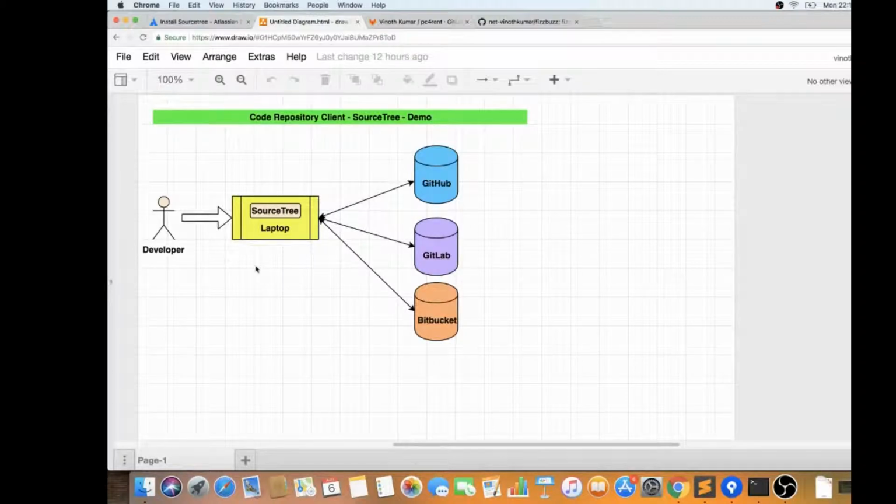So from your laptop, once you have completed your coding, Sourcetree is a client which helps you send your code changes to the code repositories. That's why I've given an arrow: you can send your code changes to GitHub, GitLab and Bitbucket using Sourcetree. It is a client to interact with your GitHub.